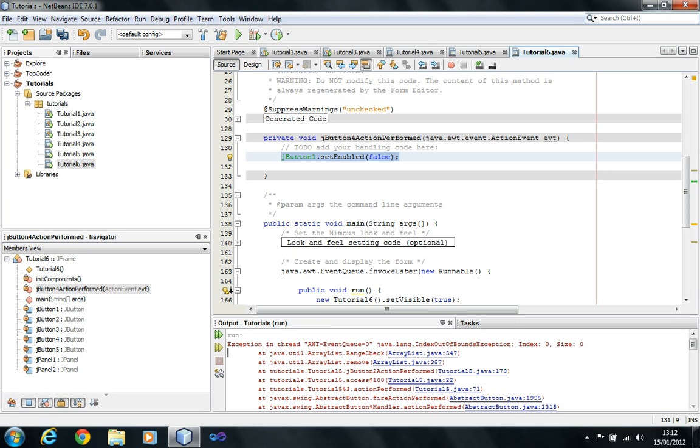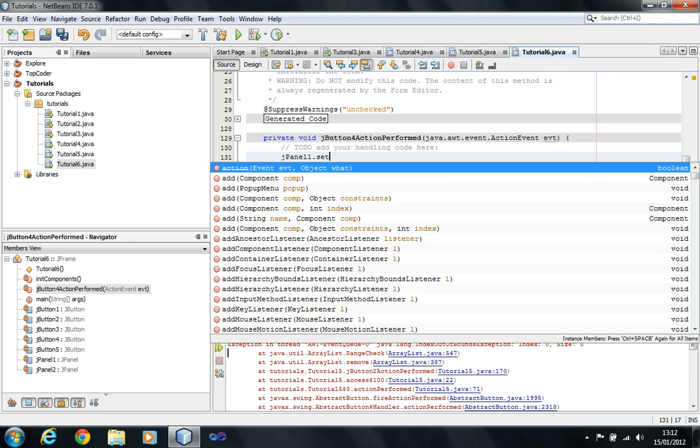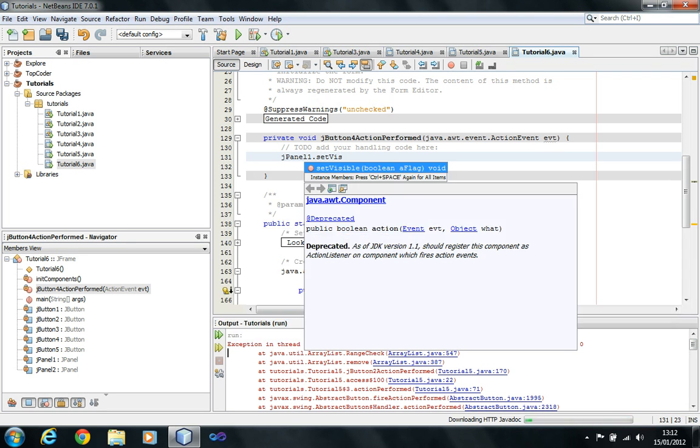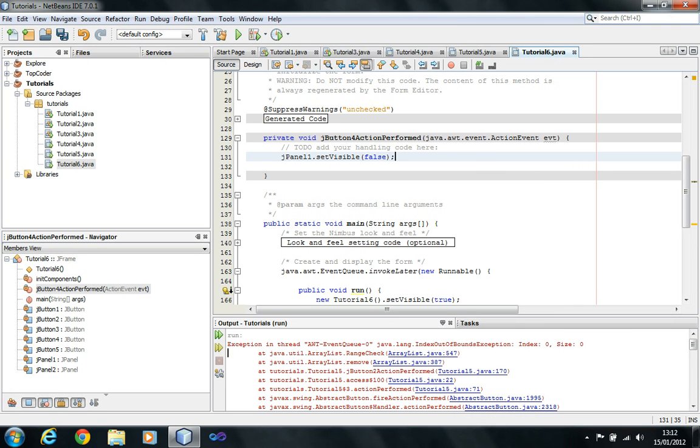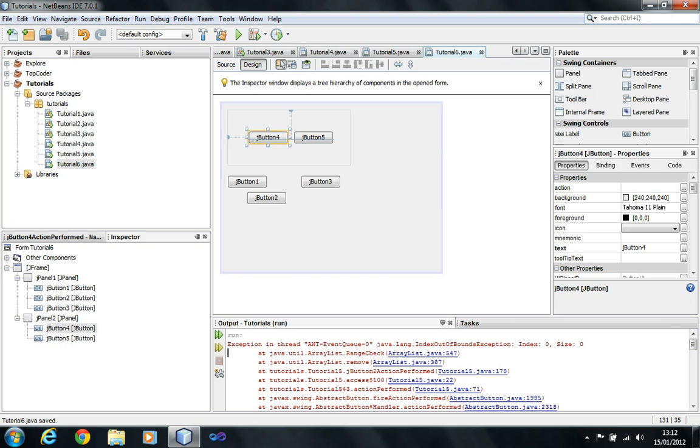So all these panels are there. All the controls that you put inside a panel can be disabled by disabling the panel itself or hiding the panel. That's the best way. So I'm just gonna say jPanel1.setVisible(false). That will just hide it, and I'm gonna go back to the design.